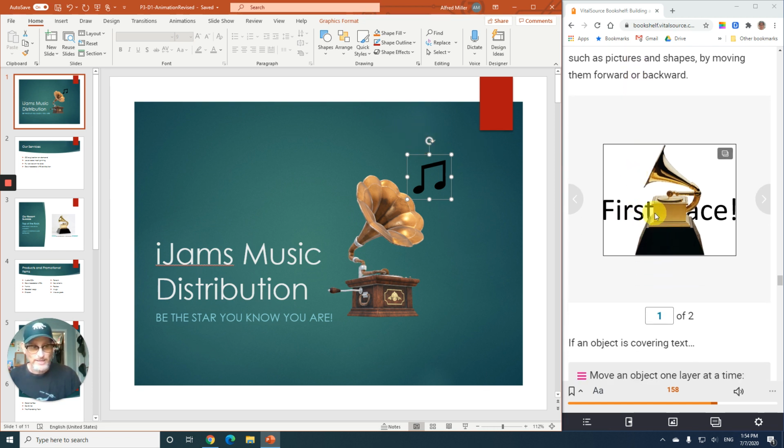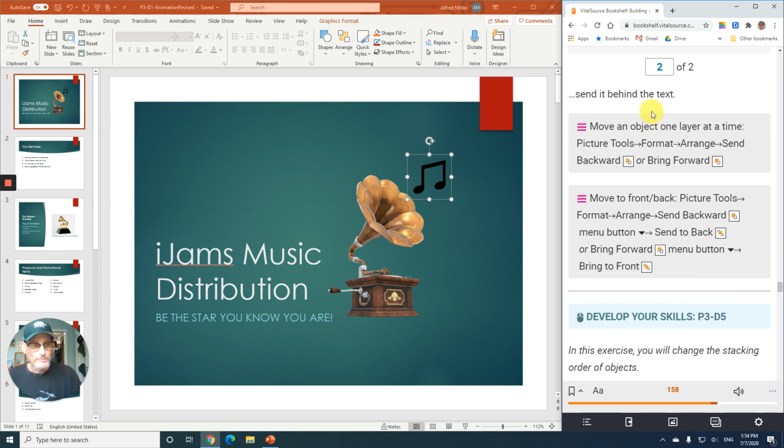So here they're showing you an example. The graphic is in front of the text. You can place it behind the text. To move an object one layer at a time, it's Picture Tools, Format. Arrange is the group. Sorry, I said align, but it's Arrange, Send Backward or Bring Forward. Or you could move it to the front or back: Picture Tools, Format, Arrange, Send Backward or Send to Back.